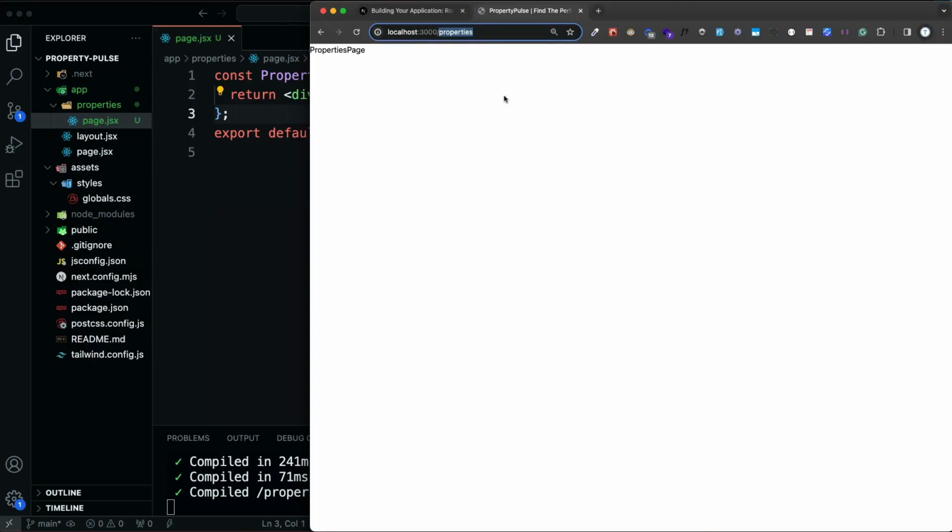If you're coming from single page applications, you're really going to like this feature. It's one of the best features of SSR. Now, if you're using the older pages structure instead of the app folder, then you could create a file called properties.jsx. But I really like this because it makes it easy to have nested routes.